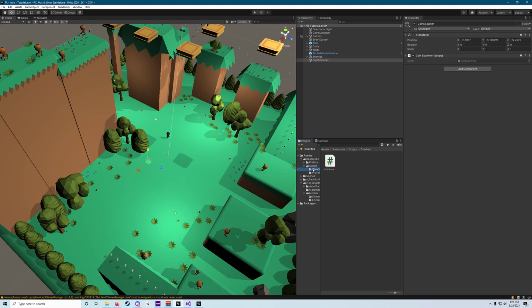If you opted to create your script using the project window, all you need to do to add your component to your coin spawner game object is simply drag and drop it into the inspector. But keep in mind that no matter how you create your coin spawner script, you do need to have this coin spawner game object in your scene with the coin spawner component attached.